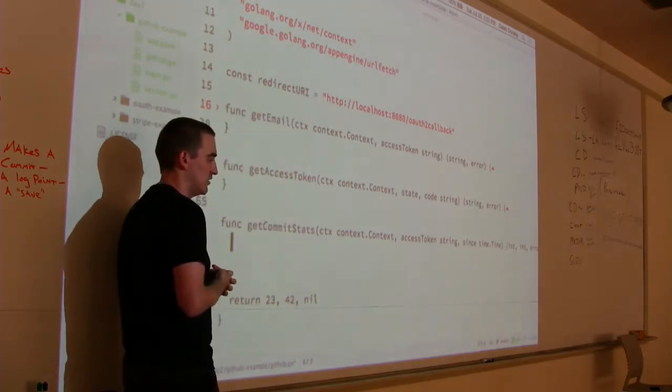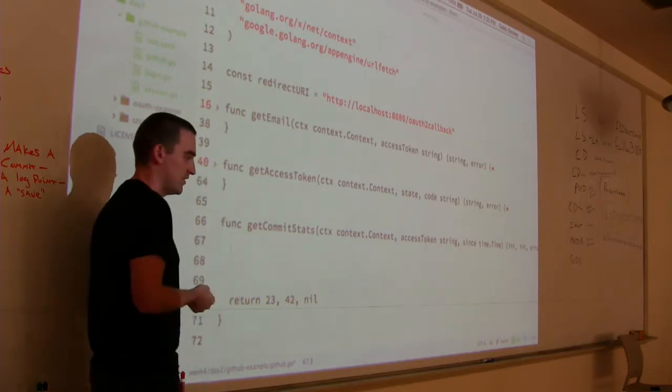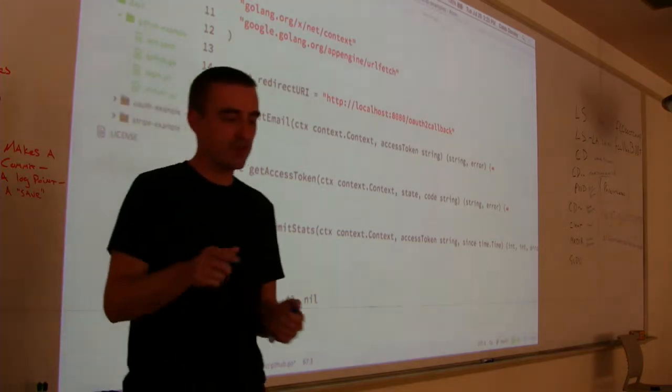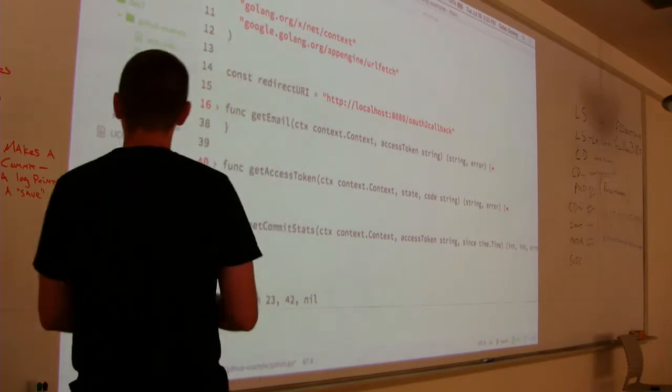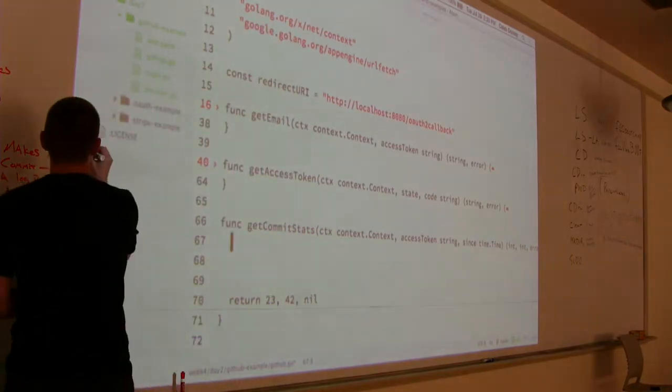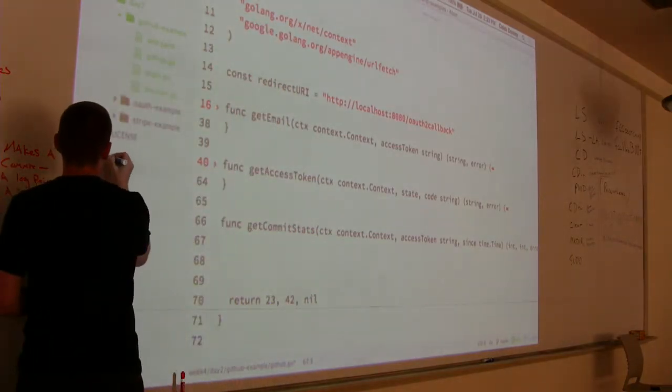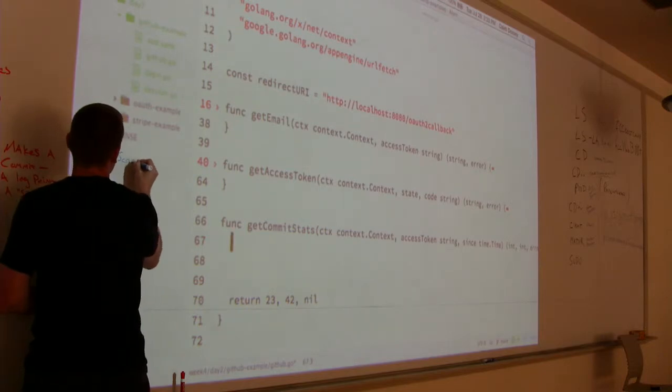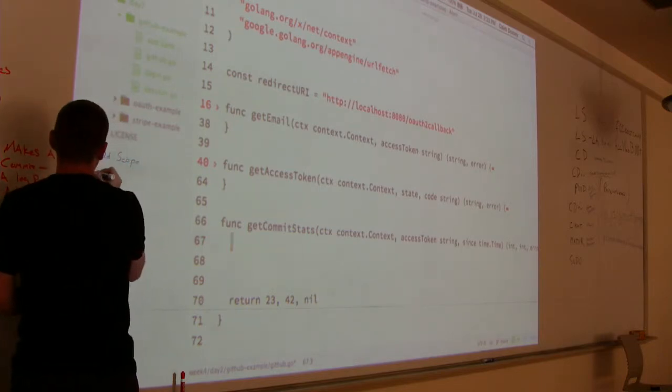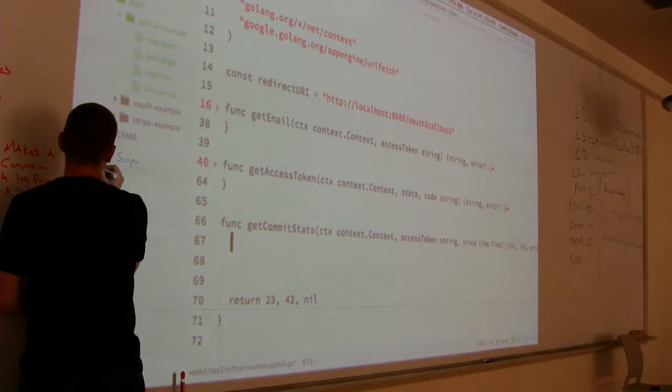Do you have to ask for permission at the user level so you can look at them? We do have to do that too. So I'll make a list here. Add a scope. We're going to have to look at every commit.